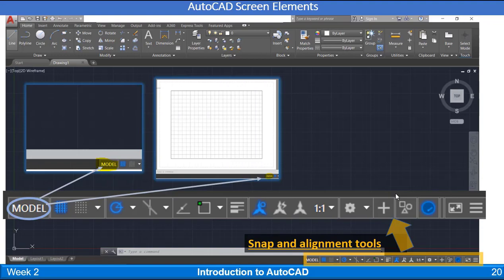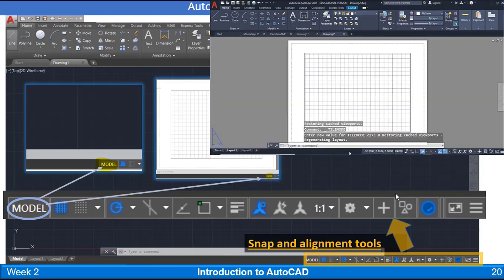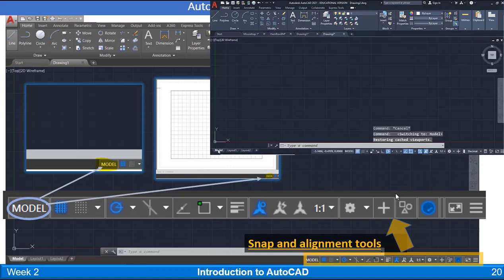So, model versus paper space. First, make sure that you are in model space if you're drawing. For paper space, we'll do all of that in the layout tabs, not the model tab. So keep everything in model space and draw to scale.